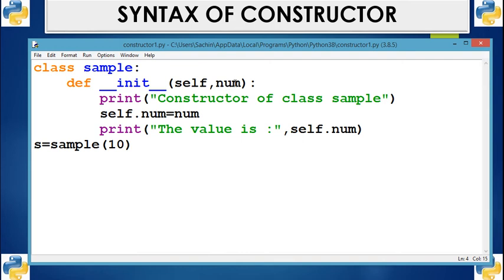So if there is an argument, we have to create an object with an argument. Otherwise, without an argument, we can create an object here. So in the constructor, what we do is just display one print statement. It displays some information to the user. After that, self.num. Self.num is nothing but a class variable.